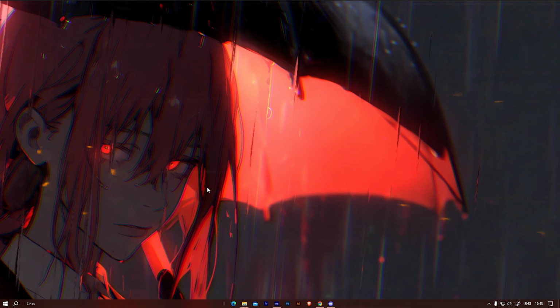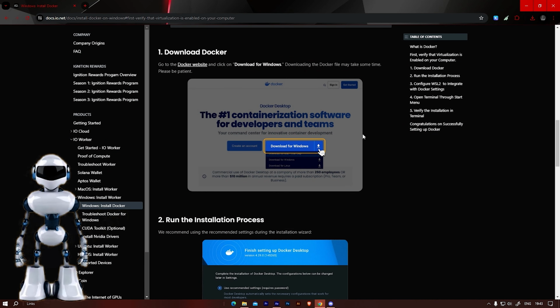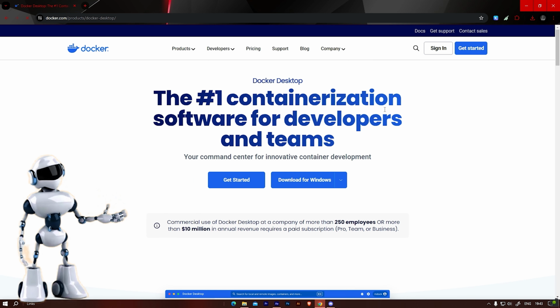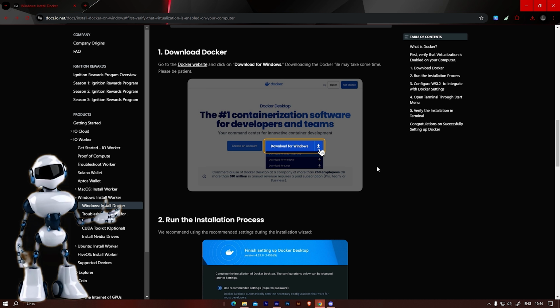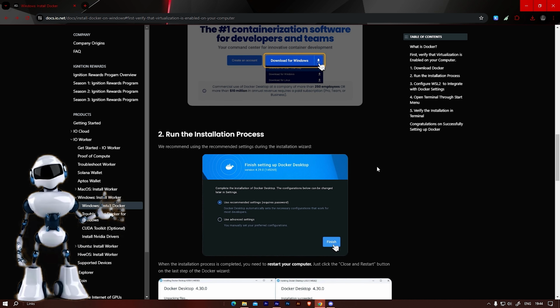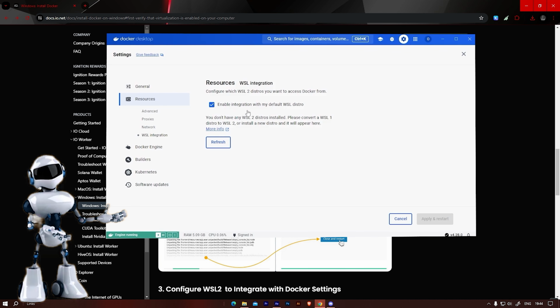Now that you have virtualization enabled, it's time to install Docker. Go to the Docker website and click on Download for Windows. You run the installation process, and after the installation is done, reboot the machine. Start Docker Desktop, and in Docker, select WSL2 to integrate.